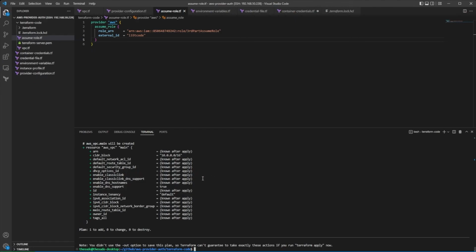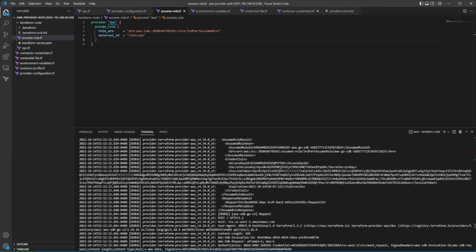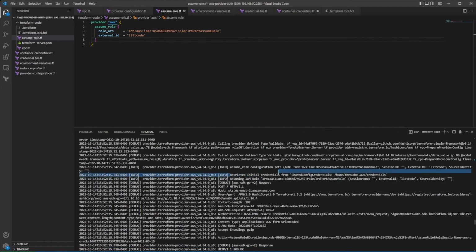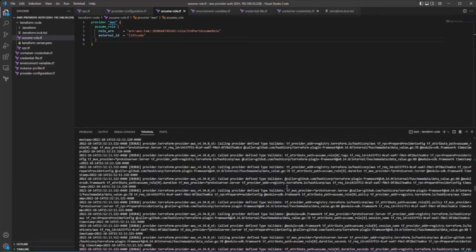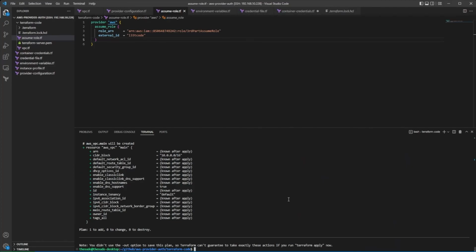And plan successful, right? Now, how do we know we're using the assume role? Well, if we look back up through the logs here, it says it retrieved initial credentials from the credentials file. So that was earlier when I did the AWS configure. Then it's assuming the role, and it passes in that information, the ARN, the external ID. If that wasn't successful, we would have gotten an error, right? So we know we've successfully authenticated as the sudo one and then assumed a role inside of another AWS account.